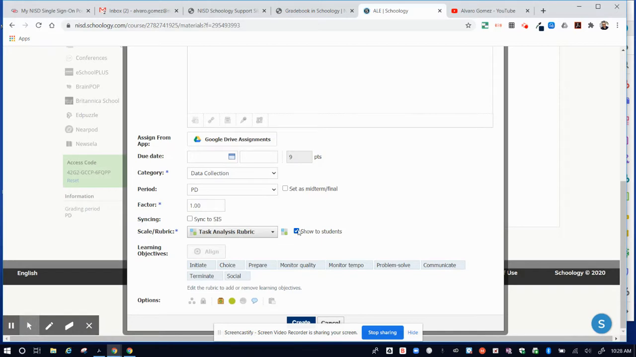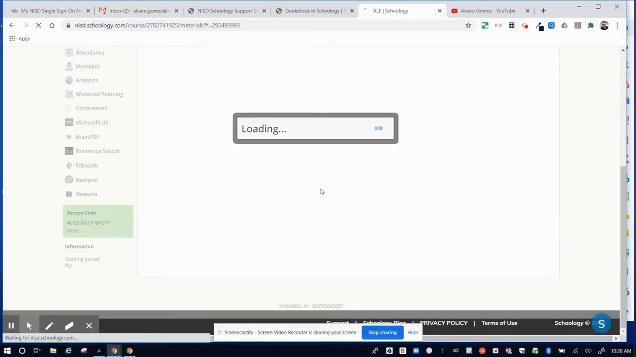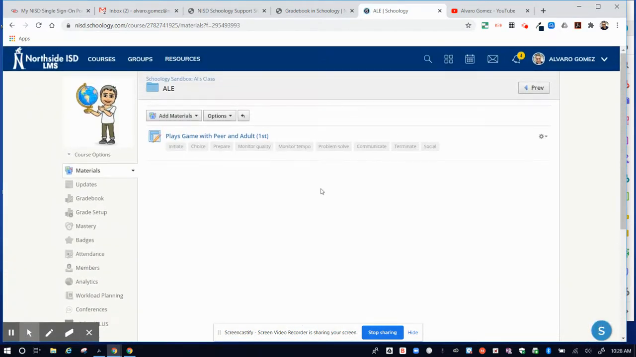If you want to show it to students, you can check there; if you don't, you can uncheck it. The learning objectives are the tasks we created with our rubric, so it automatically populates right here. And if you want to individually assign, you can do that right there. And that's pretty much it. I'm going to hit create. Okay, so now we have our assignment.